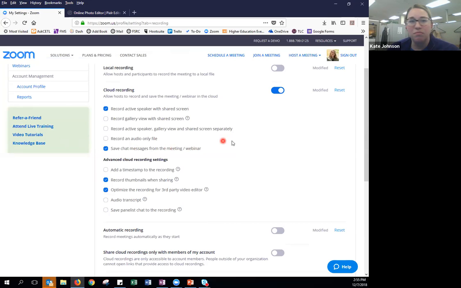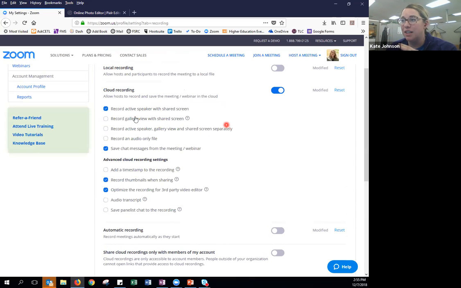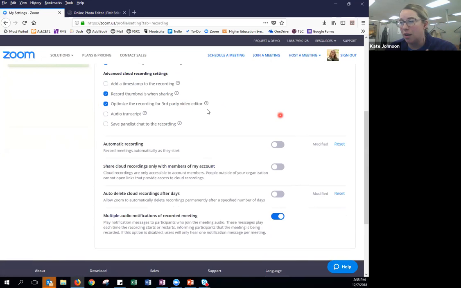Save chats. Again, totally up to you. Add timestamps. If you want to, you can. The one thing you will need to have is record thumbnails when sharing. Otherwise, if you just record active speaker with shared, that's just how you want the person talking to be recorded. This will actually put it on the recording. And then I optimize for third party because I generally put it into YouTube.